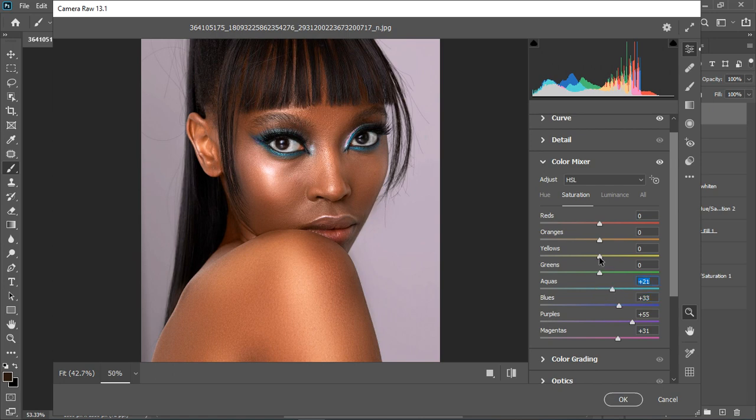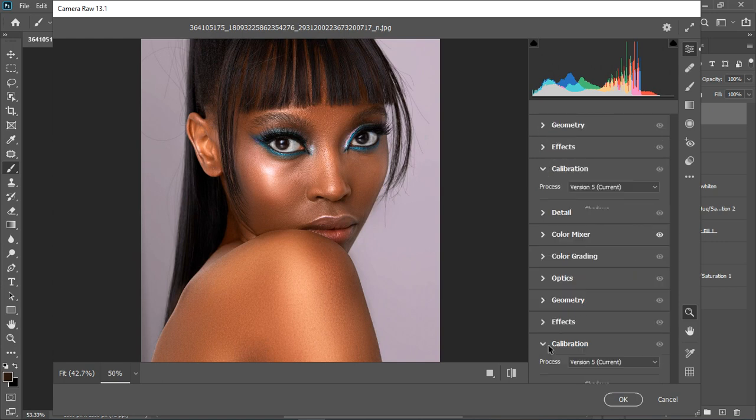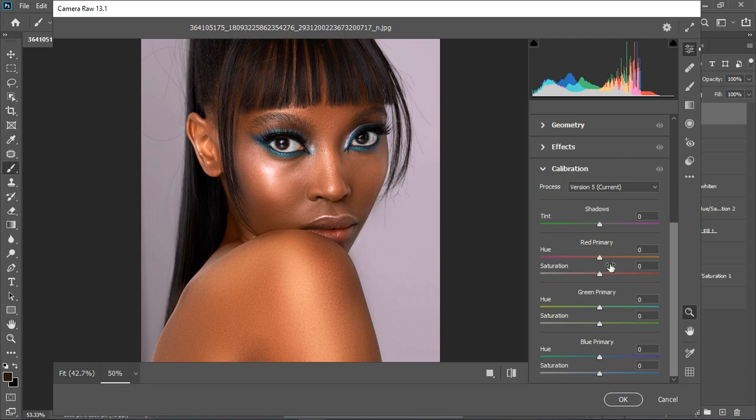Okay, so now let's increase the saturation of the skin, the yellow a bit, and the orange like that, and then let's do the red. Okay, so now that we have it like this, I think I'm fine with the way it looks. So I'm going to close it, and we can go to our calibration, which is the last one, and we can bring this backward a bit to give some red.